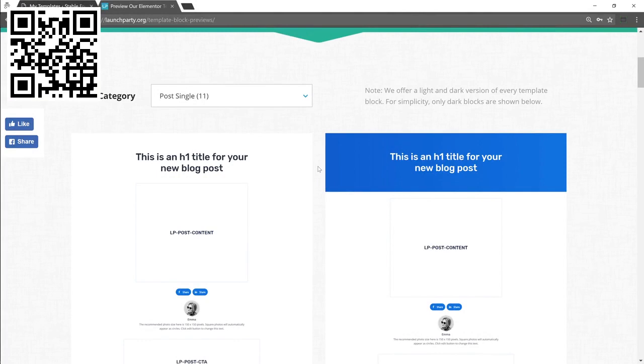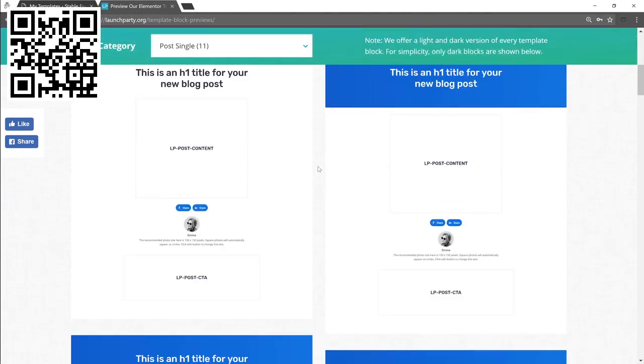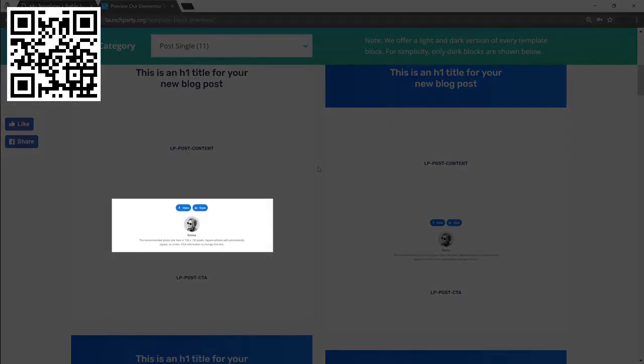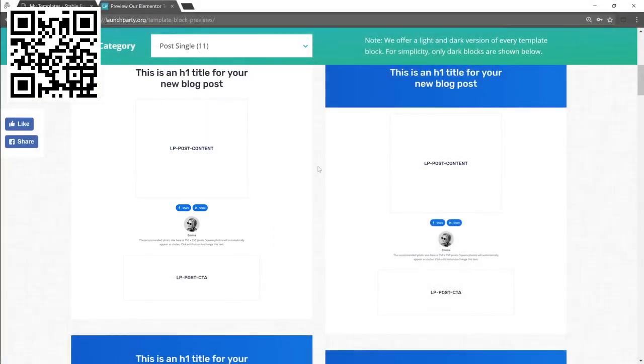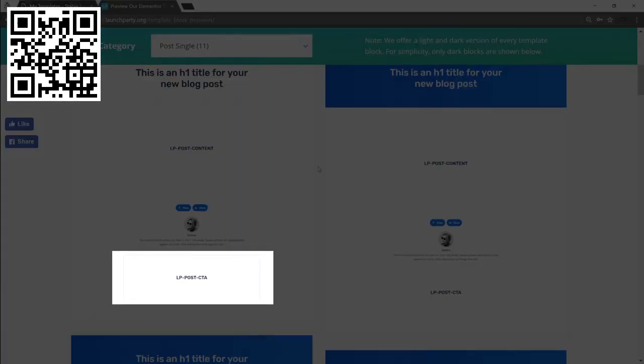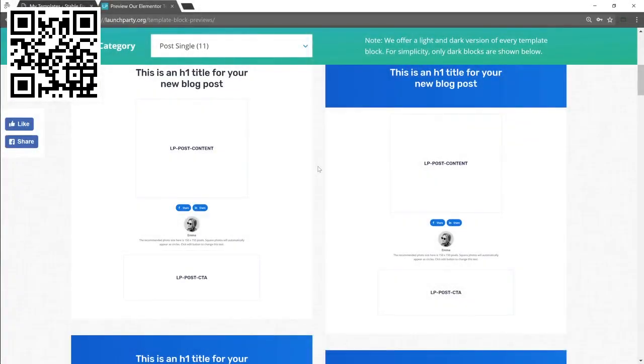Then below that, we have an author section, which you can customize to have share buttons or a picture of yourself or whatever you might want to have in that section. And lastly, we have a post CTA, which is the call to action section. So in a later video, we're going to show you how to add post content and create your call to action. But right now, we just want to choose a particular layout that is going to be used on all of our blog posts.